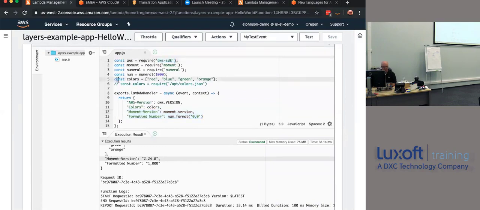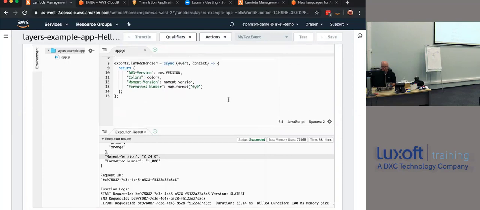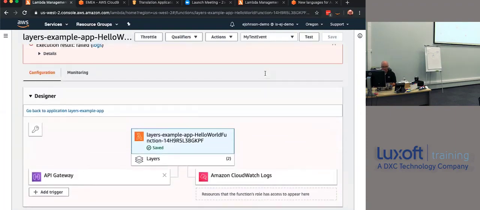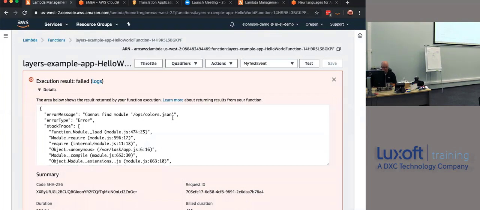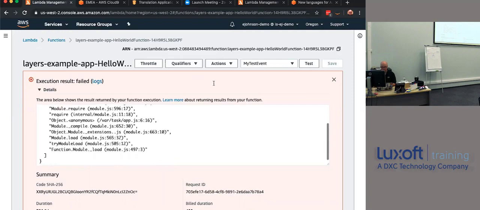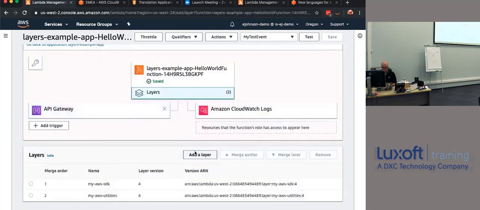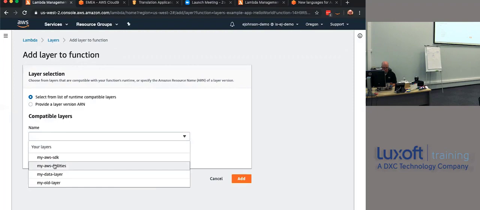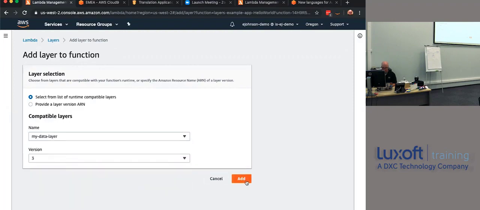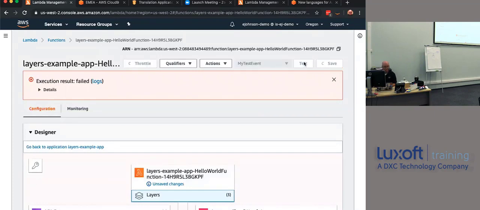But let's look at the colors. I'm actually declaring a constant here with colors in it. What if instead I load those colors externally? So I'm going to require a file. Now if I were to do this without the layer, it's going to blow up on me. You can see here that it can't find that file. So instead, I'm going to add the layer, and let's add the colors data layer. Save it. You always have to save it. And test.